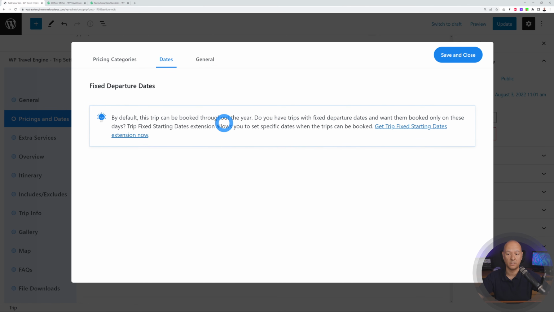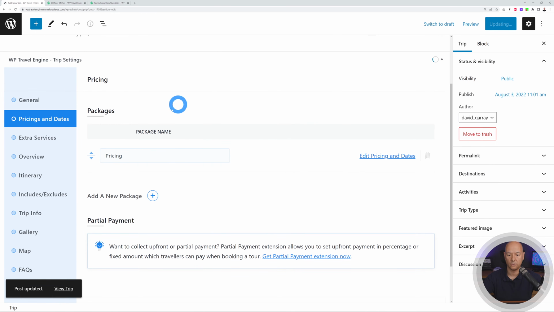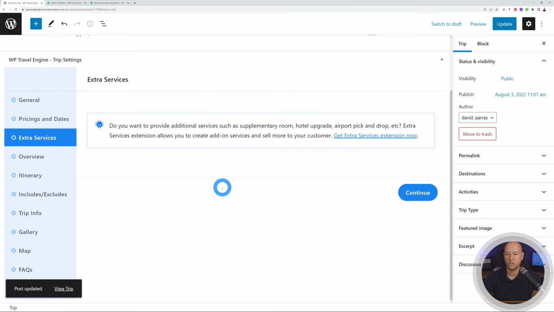And then you can set the dates as well, fixed departure dates. Again, this is part of the premium add-on. So let's click save and continue. There you go. So we have our package created here, and then you can create more than one package, obviously, as well. So let's go to the extra services now.